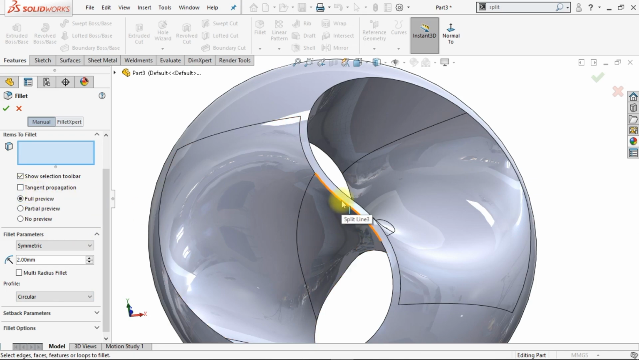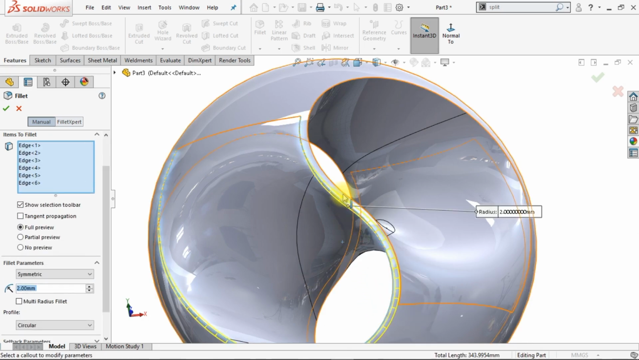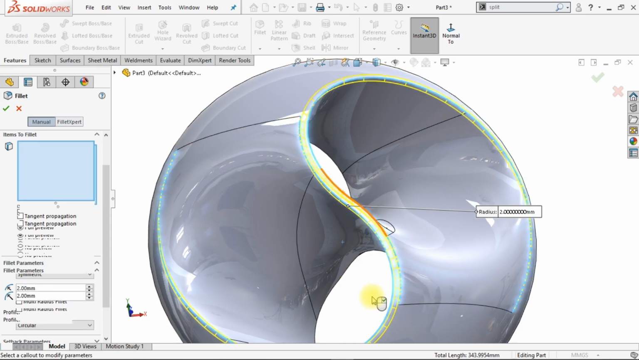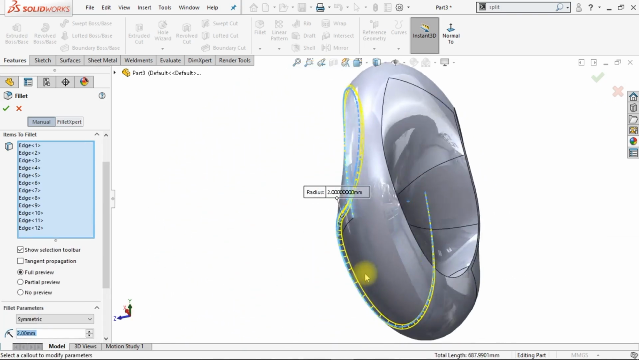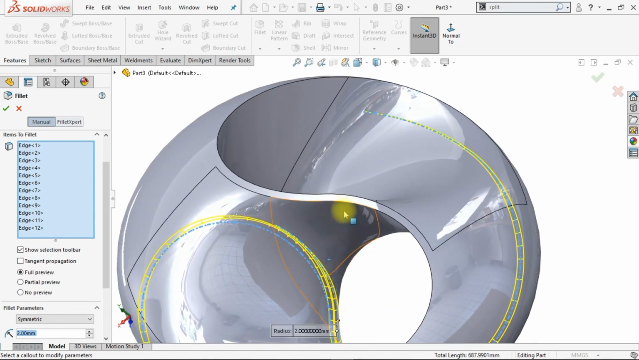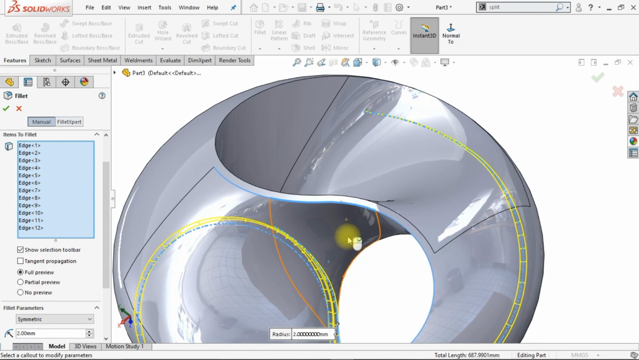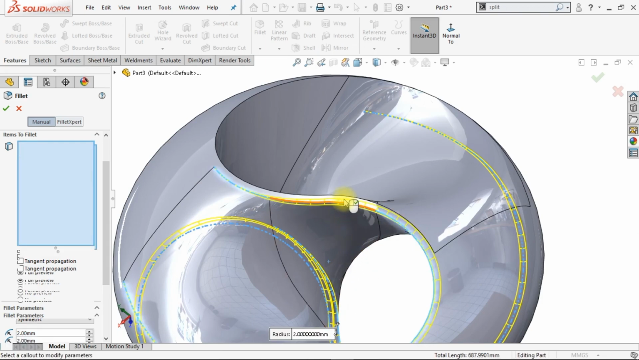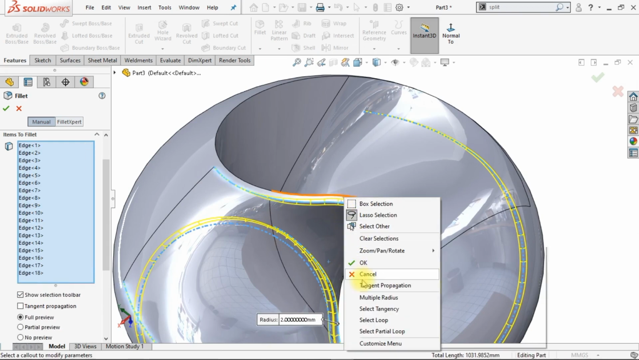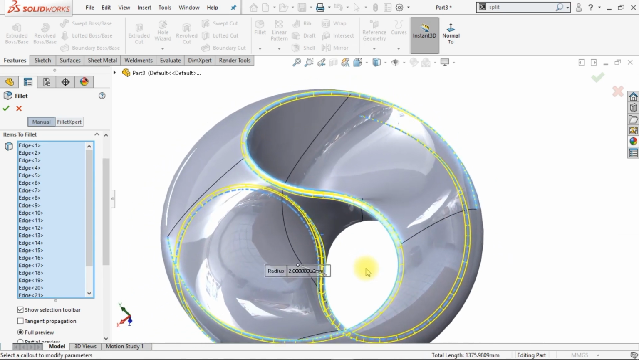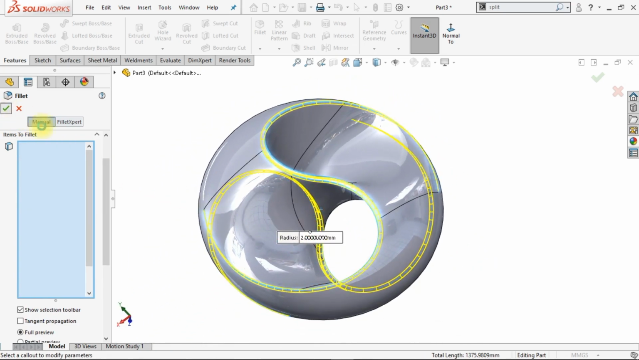Right click on this, select tangency. Similarly, right click on this, select tangency, and now right click here, select tangency, right click here, select tangency, like this, and hit OK.